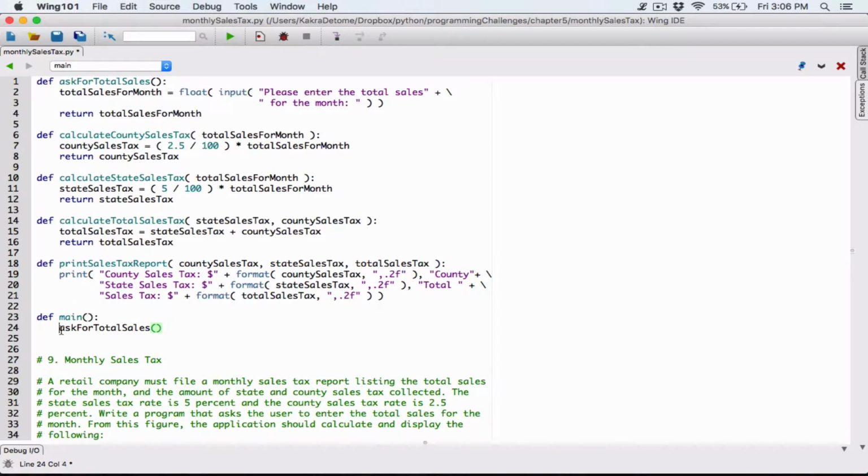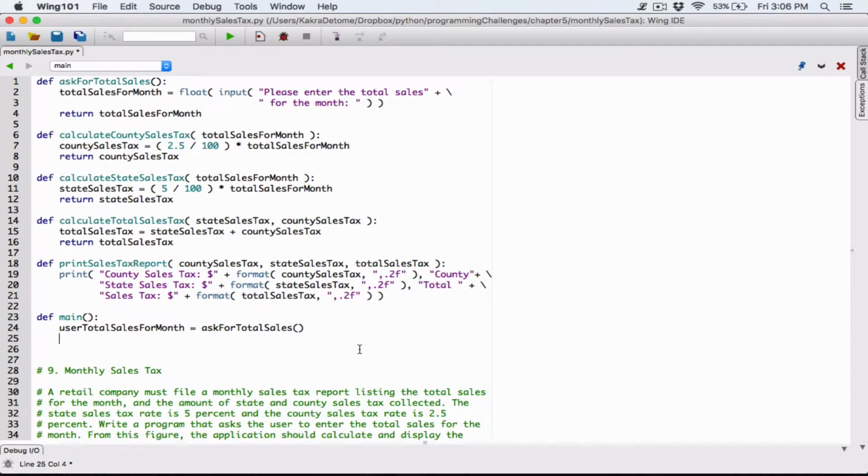And once it returns it, we need a place to store it. So in main, I'm going to go ahead and create another variable. I'm going to call it user total sales. Or let's say user total sales for month, actually. It's a long name, but hey, it still works. So that's fine. So we're calling this function, it's returning the user total sales for month, or it's returning the total sales for the month. So we'll have it here.